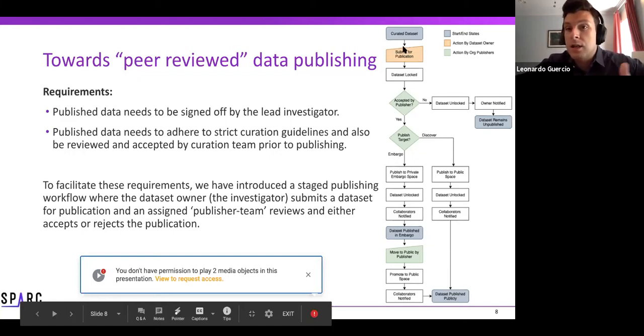Once that data set gets submitted for publication, it gets locked, so no further changes can be made until it is reviewed by the publisher team. Once the data set is submitted, it goes to the publishers, who decide whether to accept or reject the data set for publication. If it is not accepted, the data set becomes unlocked and is moved to a rejected tab. The data set owner will be notified, and it will remain unpublished. I'll walk through all of this in the demo.